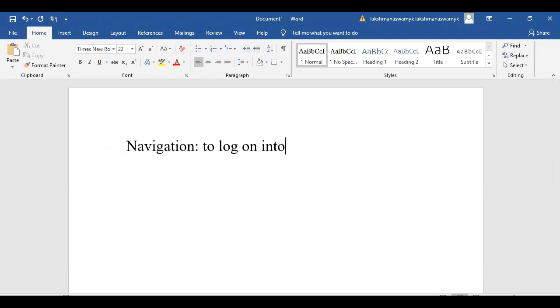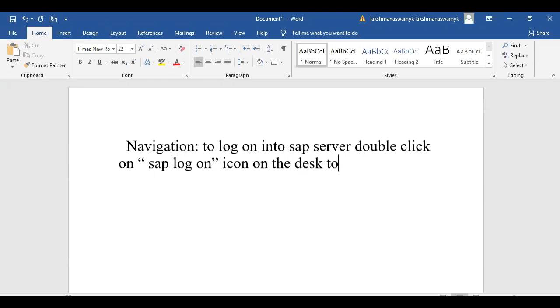To log on into SAP server, double click on SAP logon icon on the desktop. Double click on SAP logon icon on the desktop.